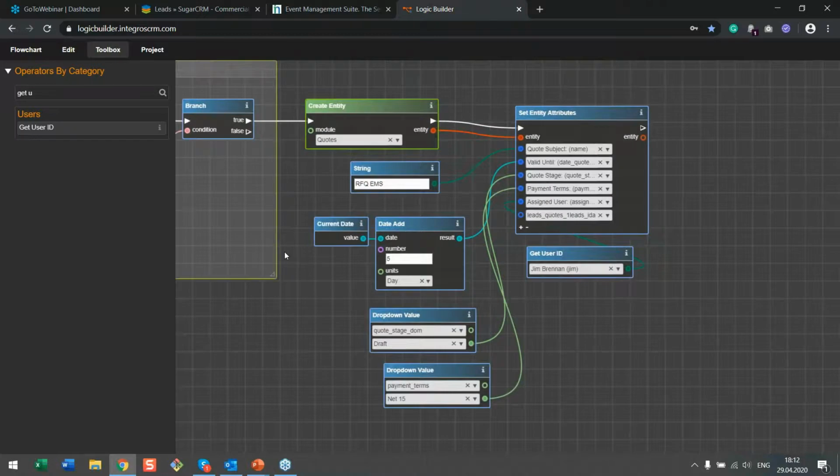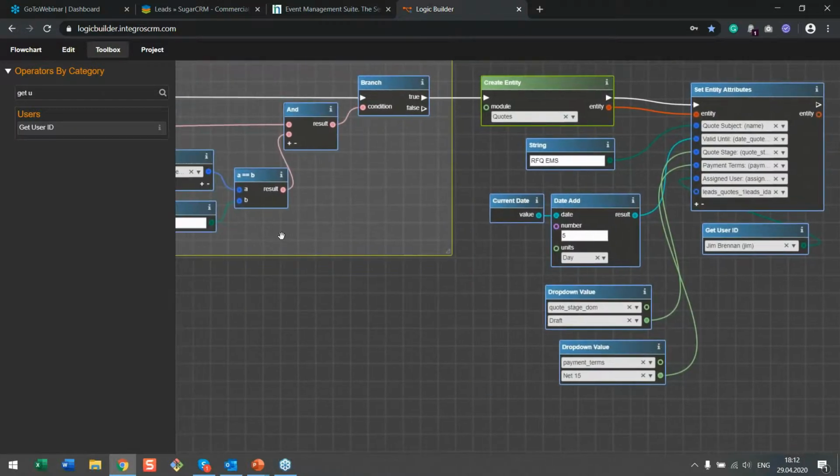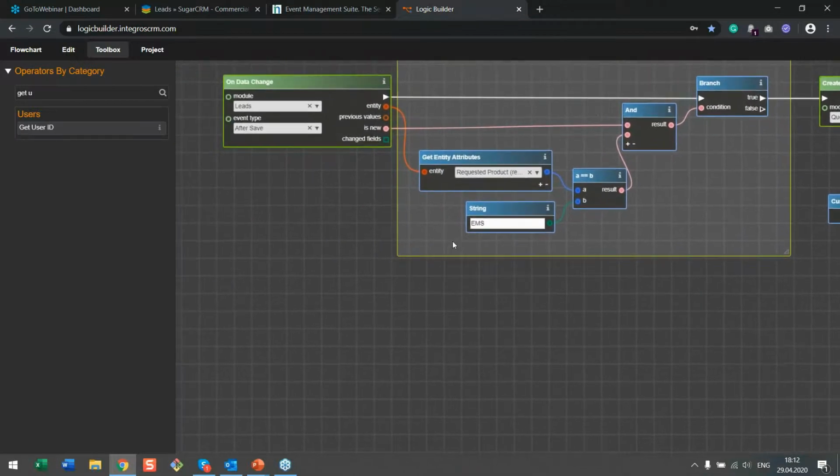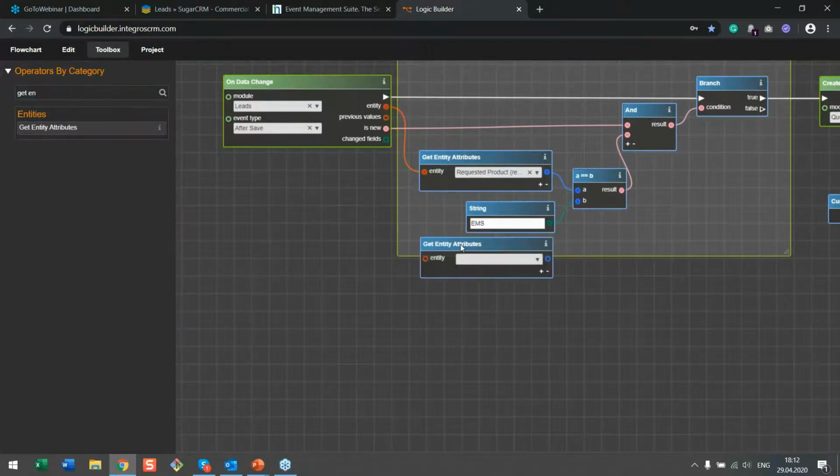How can I get it? I need to find the lead entity. Where can I find it? If I scroll a little bit back, here is the leads entity, here I have my lead record. So I want to get the ID of this lead.